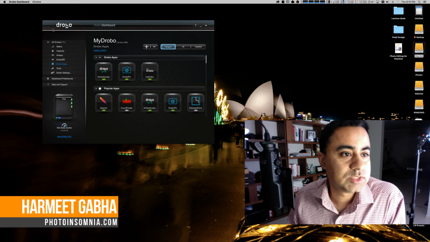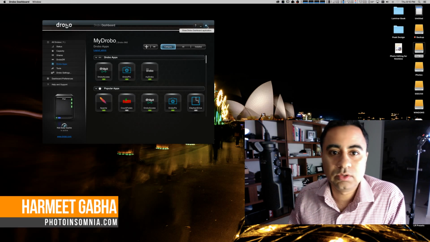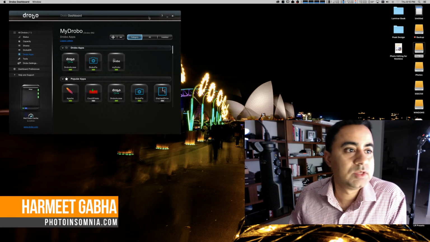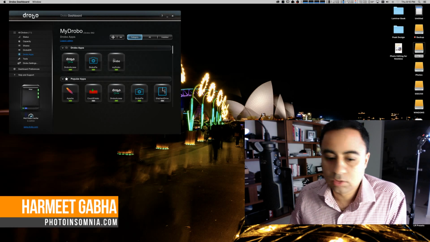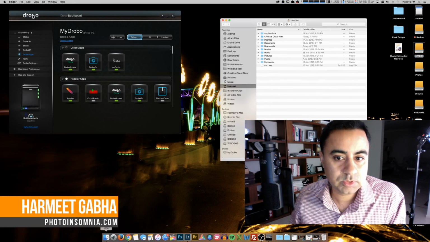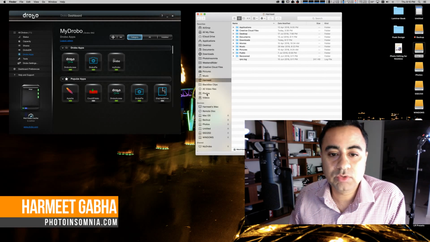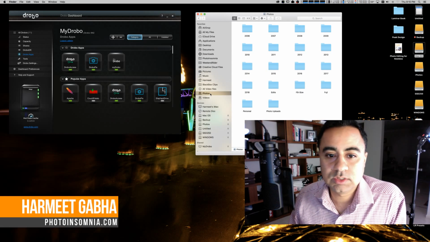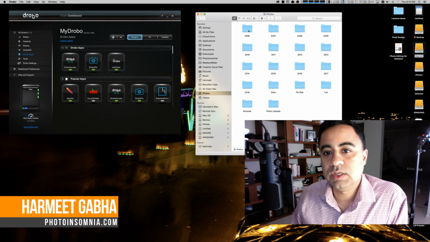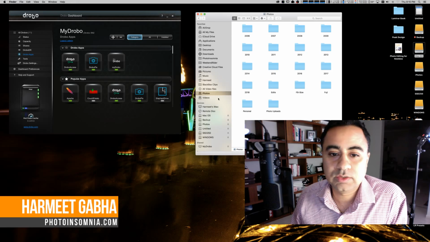So that's my setup essentially, and what I do is on my Mac I have the Drobo. Let's open this folder up. Okay, so my Mac has these disks mounted. These are the shares. So that's my photos, and that's where I keep all the years' photos. That's like 12 years' worth of photos here.